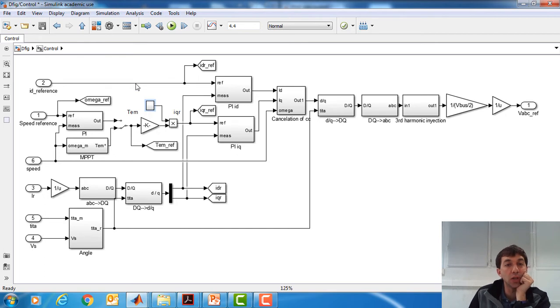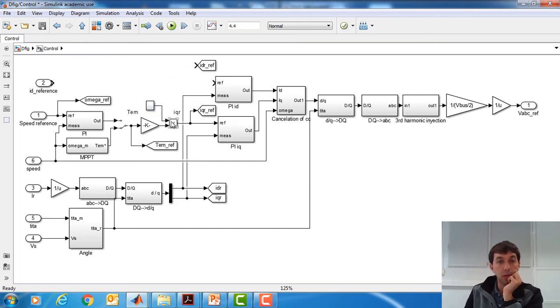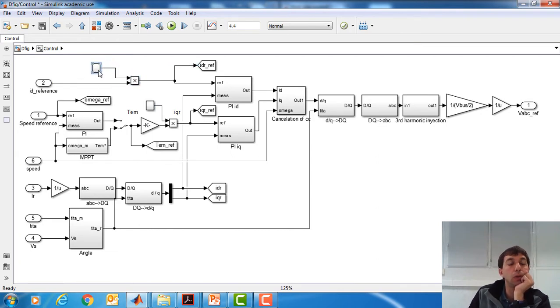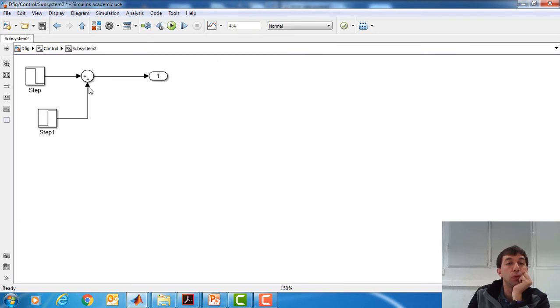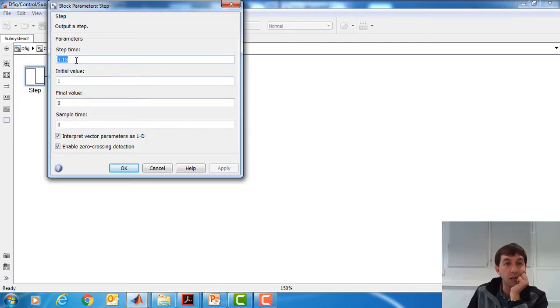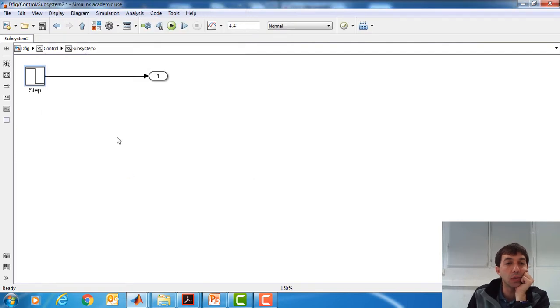Okay, and once it happens that, we will need to make 0 again IDR. So here again, we don't really need 2 steps. We will need to make 0 this current at 4.17. Initial value 1 and final value 0. Yes, I think it's correct.